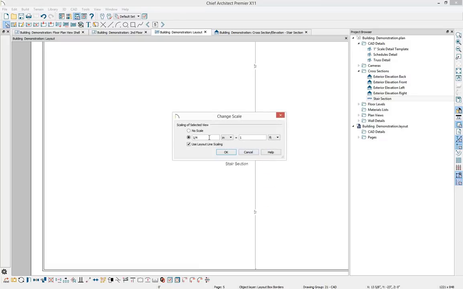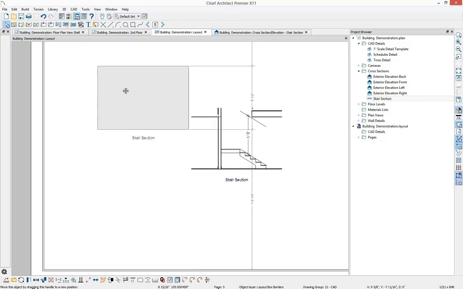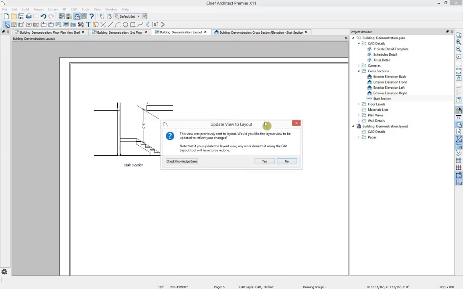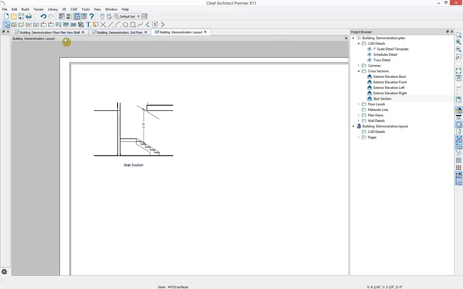So if I decide I would like this to be 1/2 inch equals a foot, I can easily rescale it so that it seems to match what I'm trying to do. I'll exit out of that cross section. And the only other view that I really want to send is that 3D view.